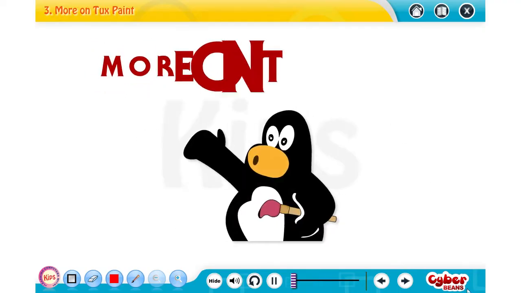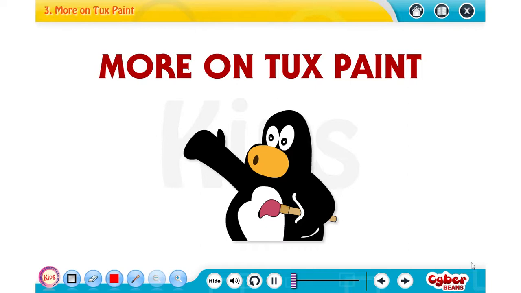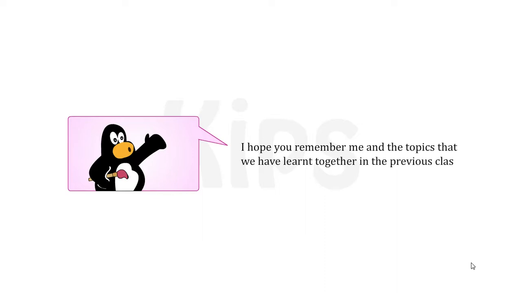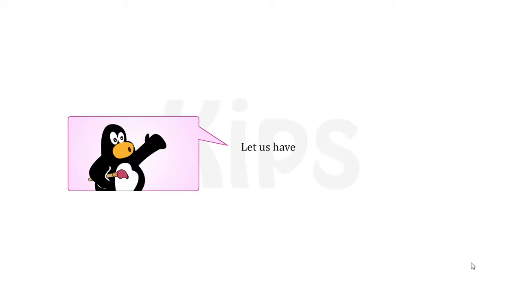Hello students, today we will learn more about Tux Paint. Hello children, welcome back to Tux Paint. I hope you remember me and the topics that we have learned together in the previous class. Let us have a quick review about the tools we have learned till now.